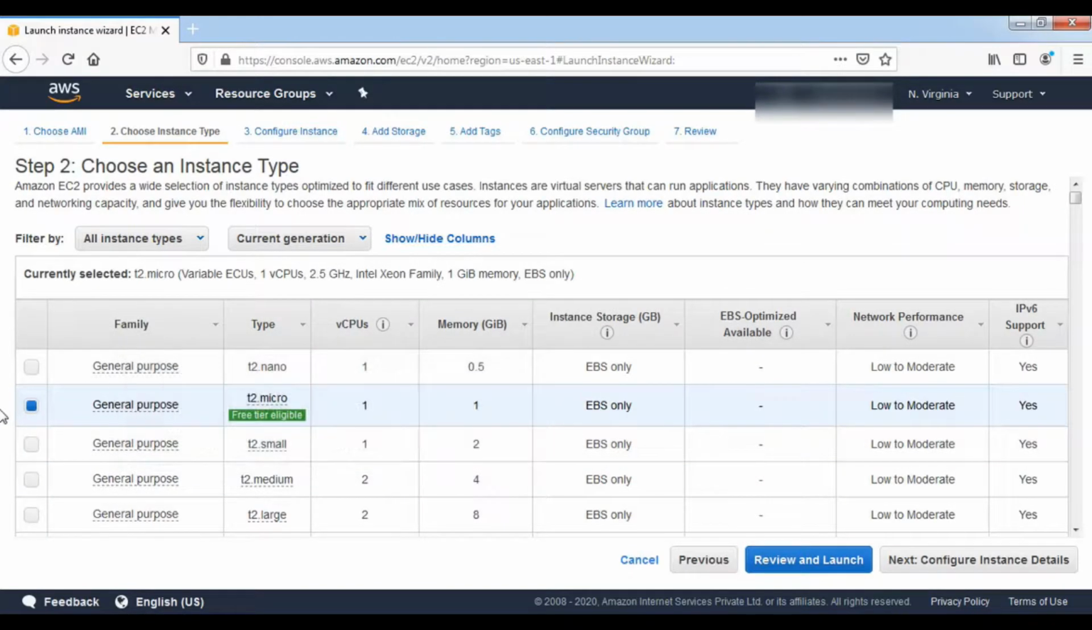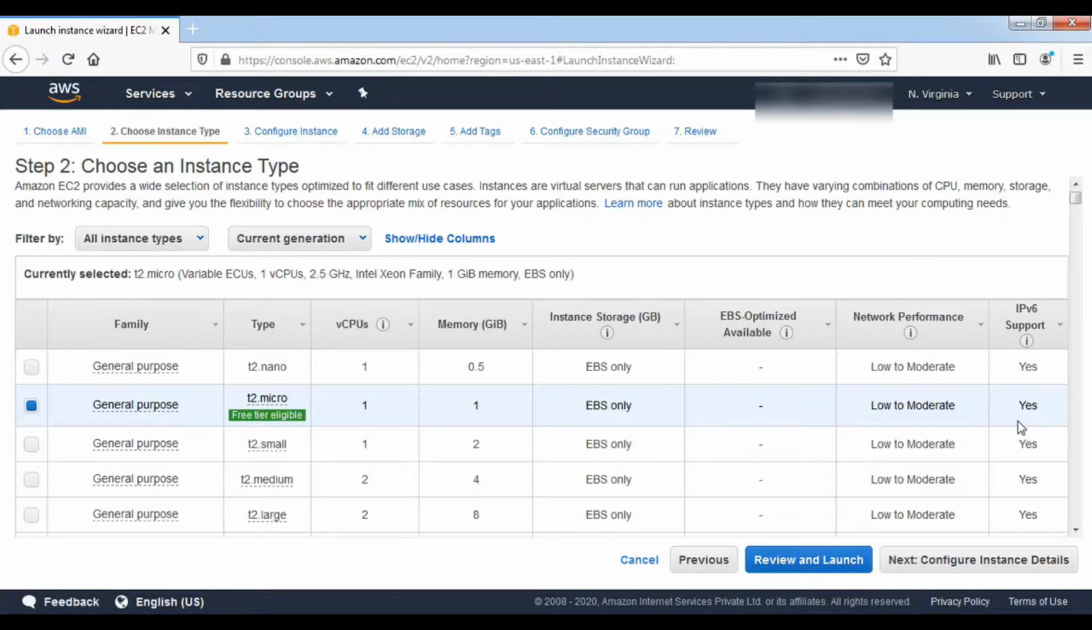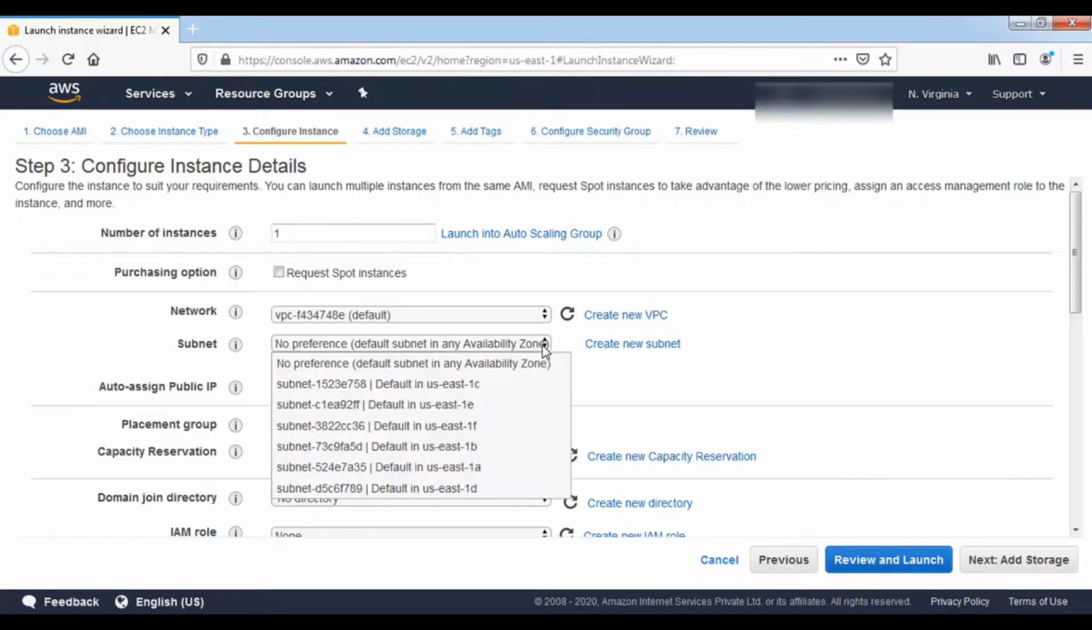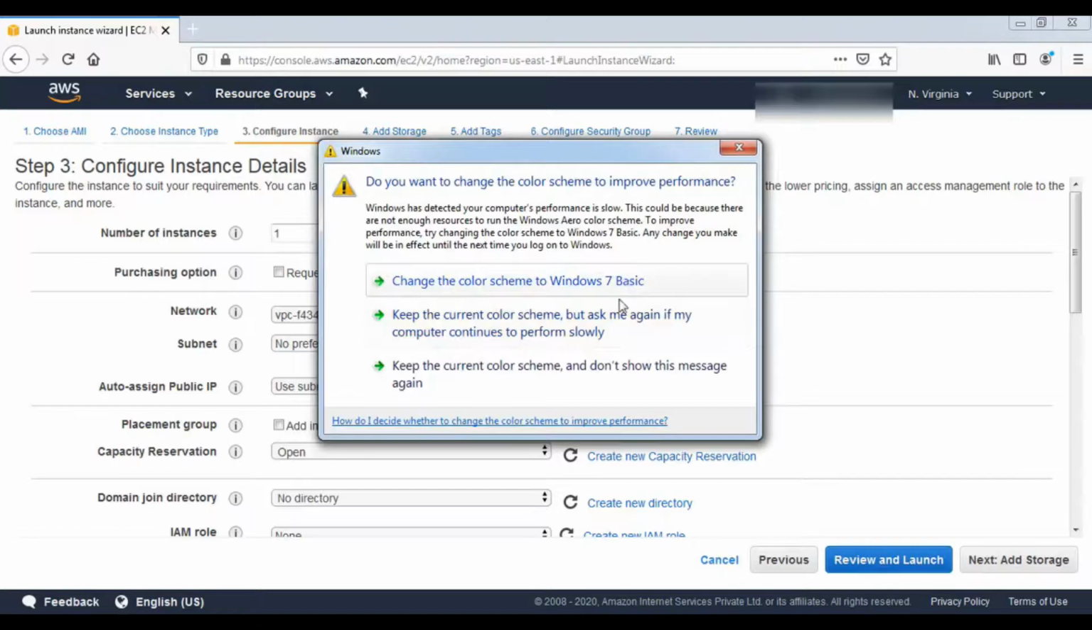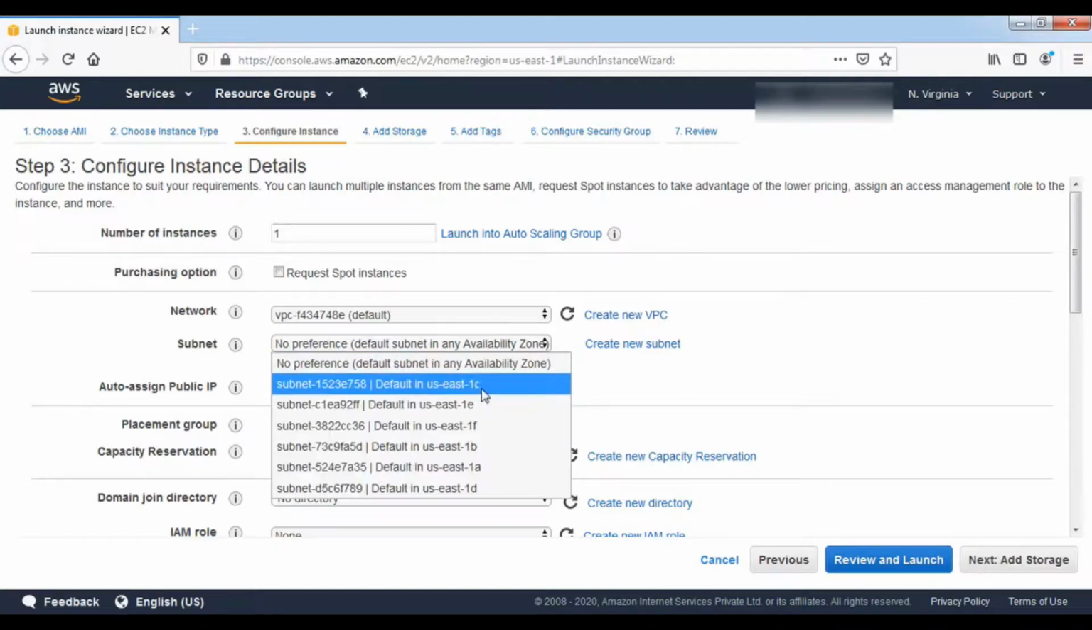I choose T2 micro, which falls under the free tier, and if you see, virtual CPUs is 1, memory is 1 gigabyte, and it's EBS storage. Next, configure instance details. I'm not going to change anything here, so the number of instances we are going to launch is 1. Then the default VPC and the subnet. In the subnet, you can launch in a specific availability zone, but I'm going to leave it as default.